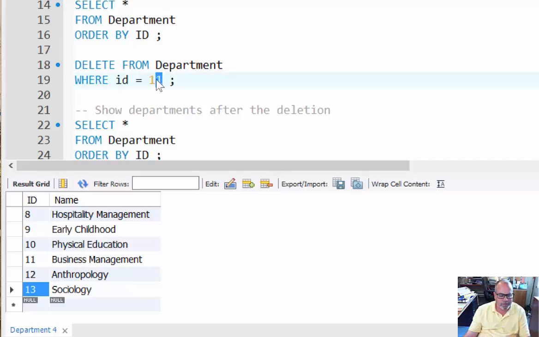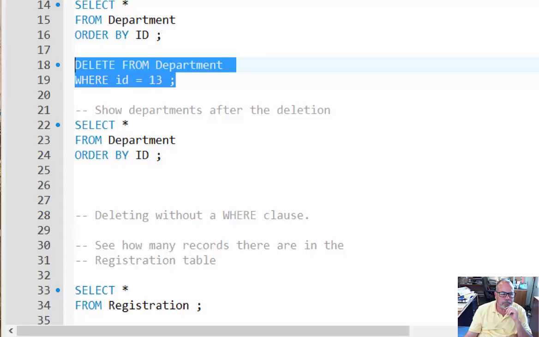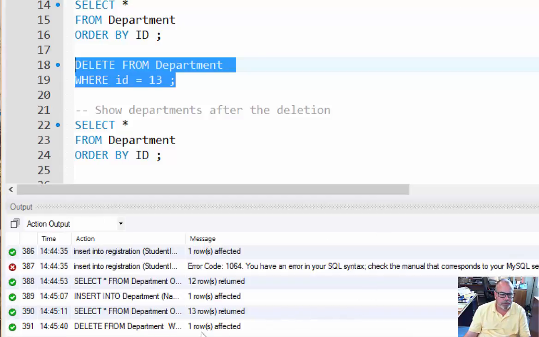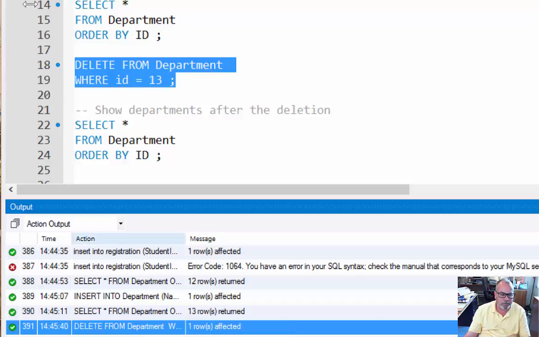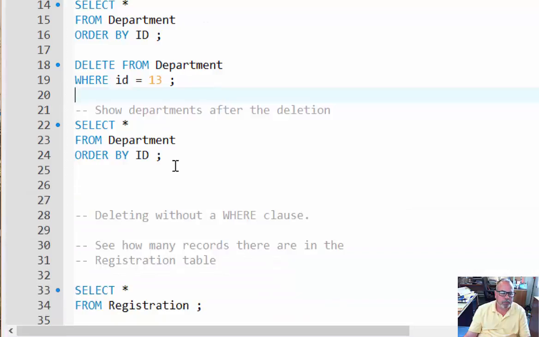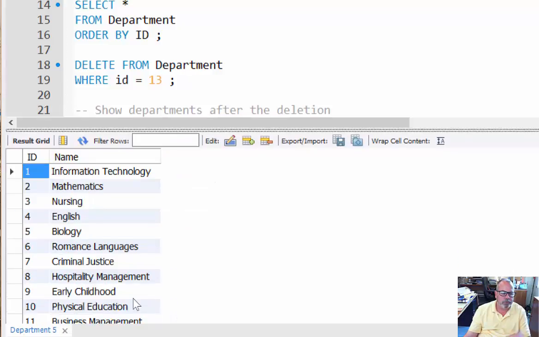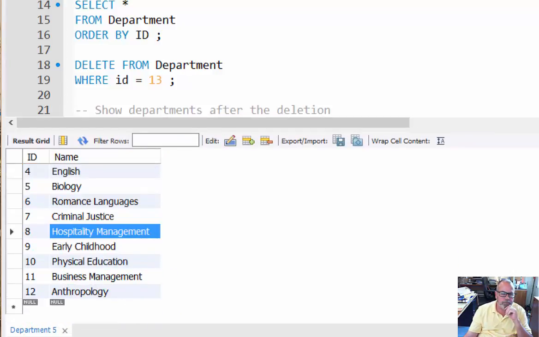So let's come in here and delete that one row out of the department table. I'll set that to 13. And I have a delete from department where ID equals 13. So this delete statement will delete at most one row, the one with ID number 13. Let's go ahead and run that. And then take a look at the message here, and it says one row affected, delete from department. That's what the statement was, one row affected. So that row's now gone from the table. And if I reselect the department table so I can see all its rows again, you'll see that the sociology department is no longer in the table.